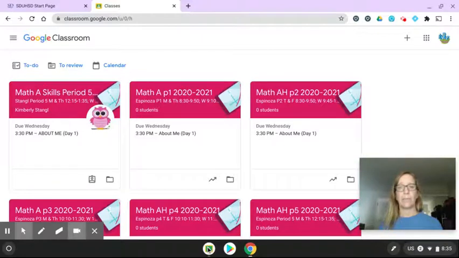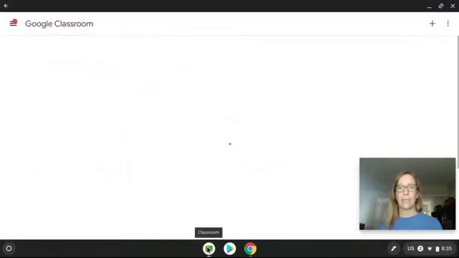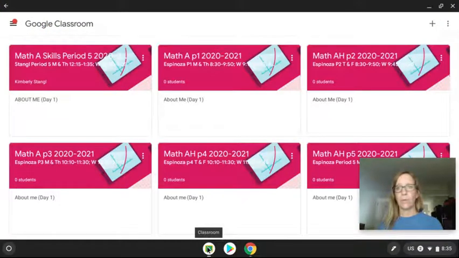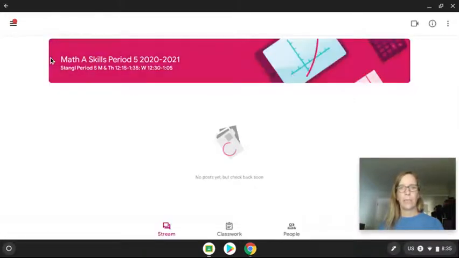So I'm opening up my classes in the Classroom app instead. Then it makes documents writable. That's going to really help me if I have something like a touchscreen Chromebook, or if I have an iPad or even my phone. I can write right on my documents. So I'm a lucky person. I'm a student in Miss Stengel's Math A Skills class.